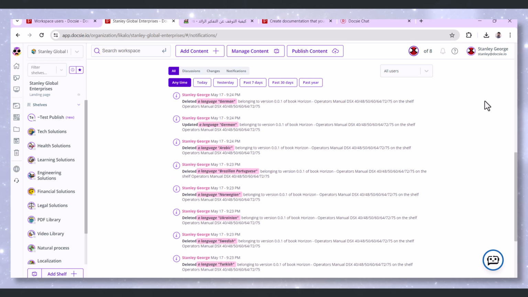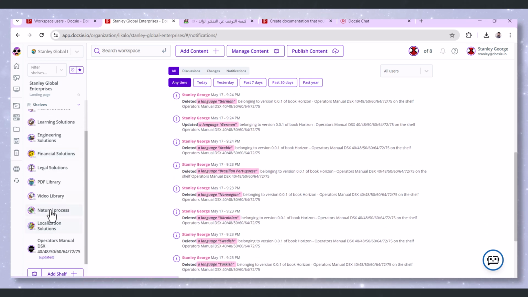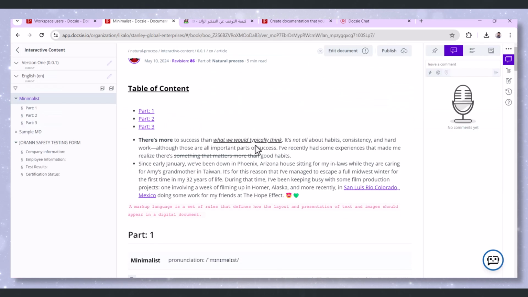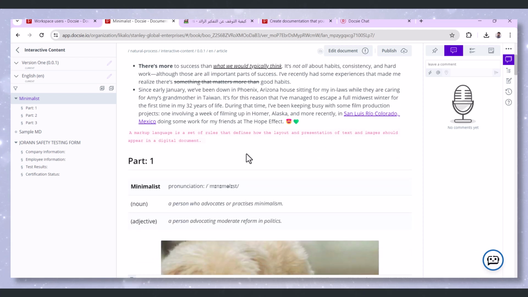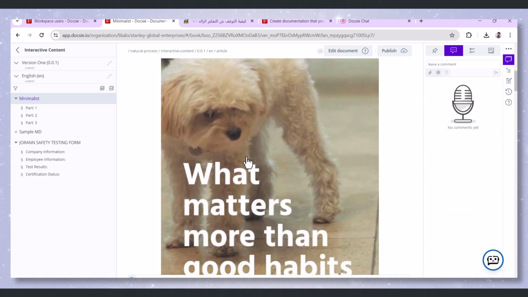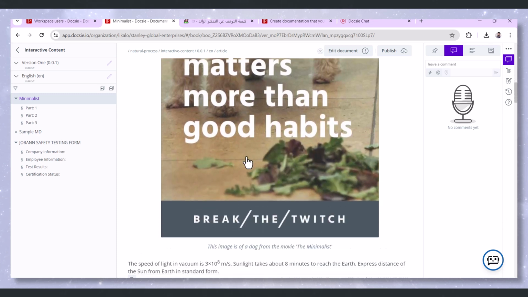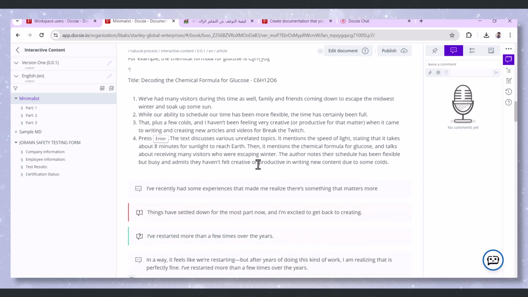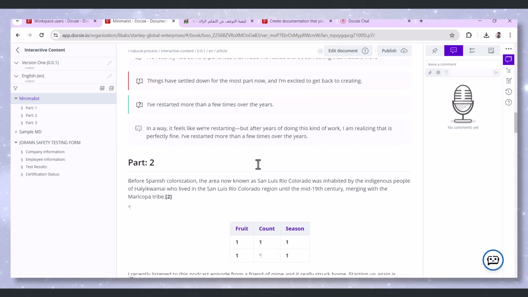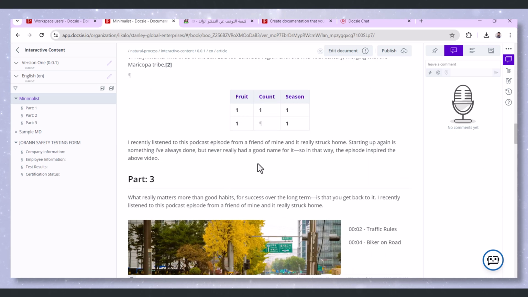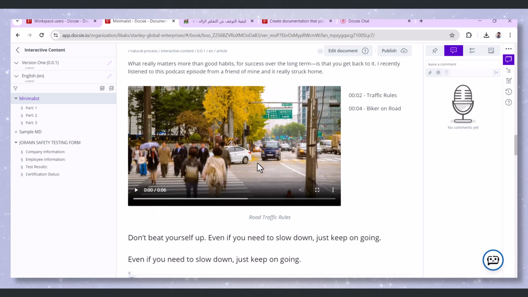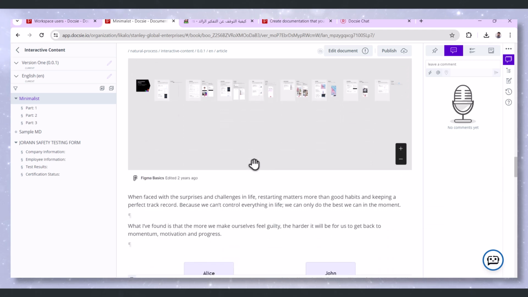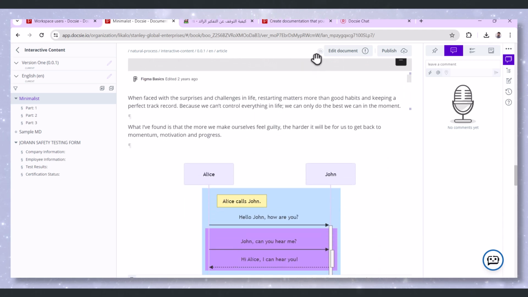Next, WYSIWYG Editor and Version Management. Docsie's WYSIWYG, What You See Is What You Get, editor simplifies document creation and editing, making it accessible even to those without technical expertise. This intuitive tool allows users to format text, insert images, create tables, and embed dynamic content effortlessly, ensuring that documents are both professional and visually appealing. Coupled with Docsie's robust version management system, users can easily track changes, revert to previous versions, and maintain a comprehensive history of document revisions.